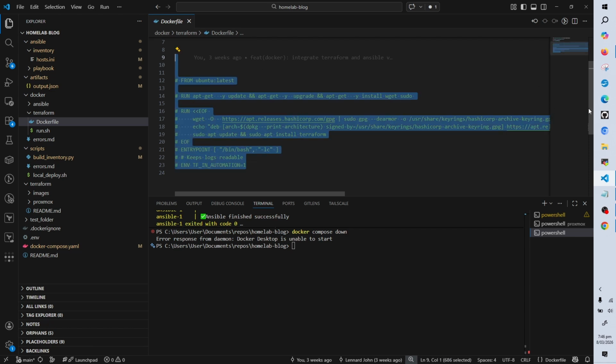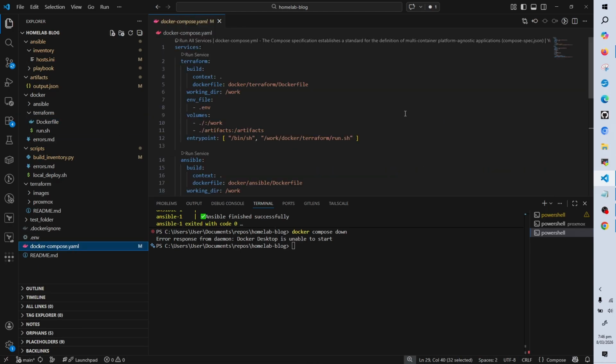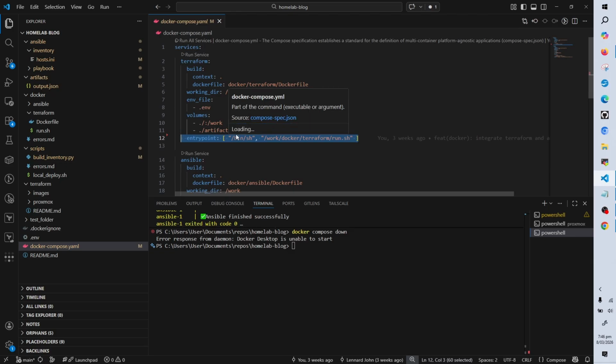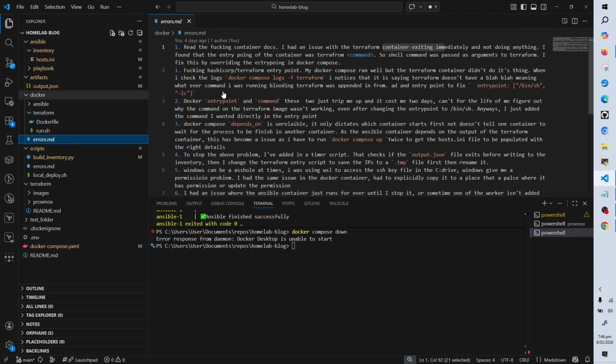And just use the bash entry point. But then I went back to the image and I removed the entry point from here, and I set it in the Docker Compose, and that helped. That helped a lot. So keep that in mind.